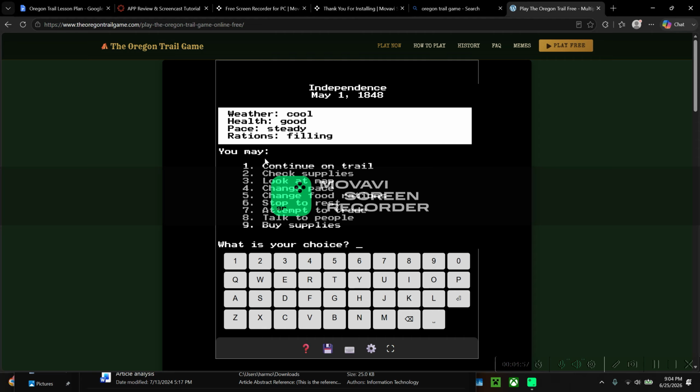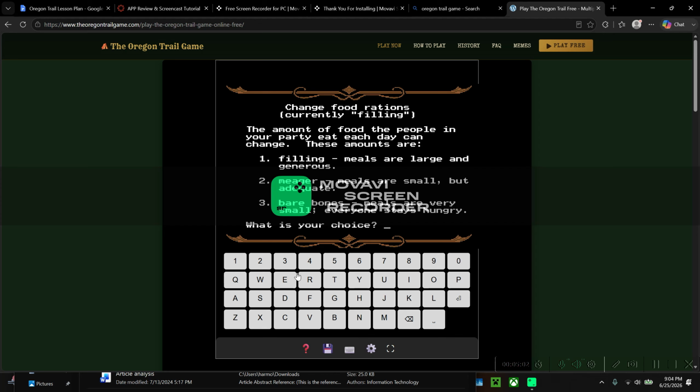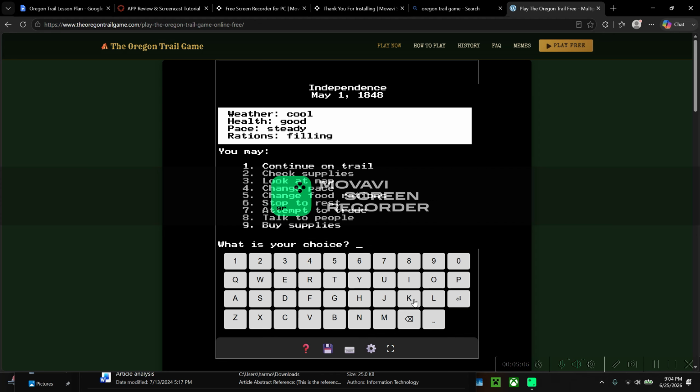You can even go in, as you can see here, it says rations are filling. If you start running low on food, you can change how much everybody is eating to make the food last longer. That does affect everybody's health, though.